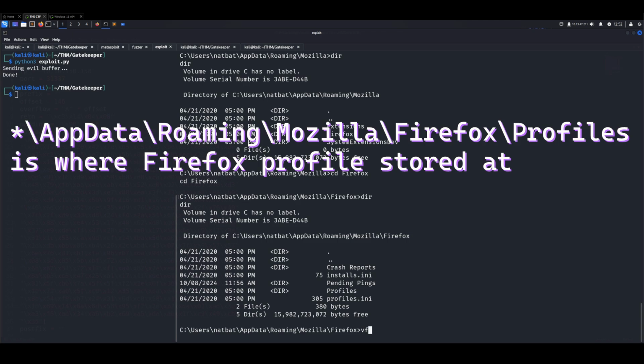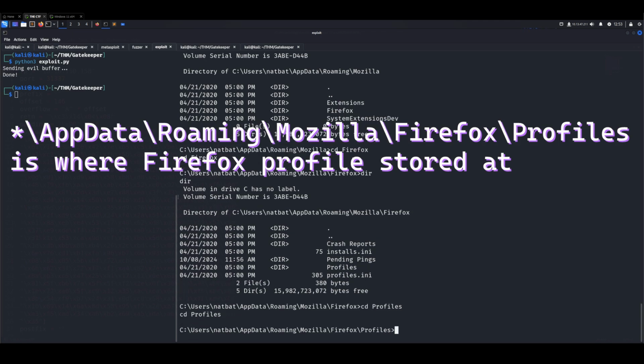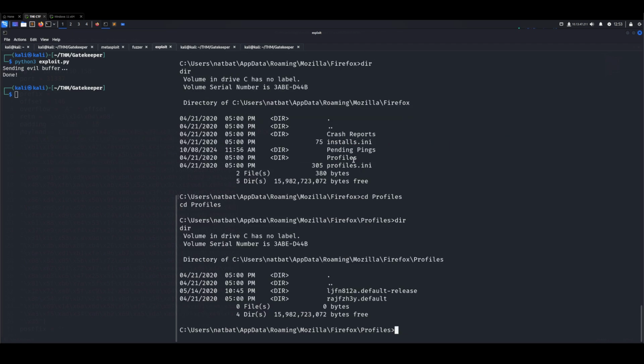If I cd to the profile, this is the full path actually. You could type this all at once, but the way I found it is something like this. So this is what we want to look at. It's in C, Users, natbat, AppData, Roaming, Mozilla, Firefox, Profiles.